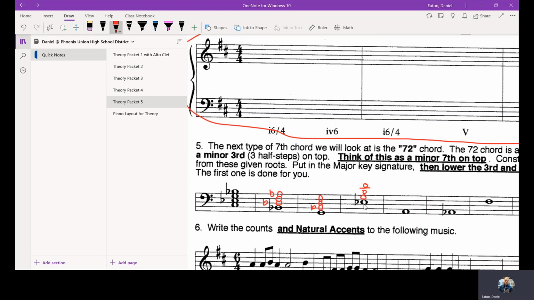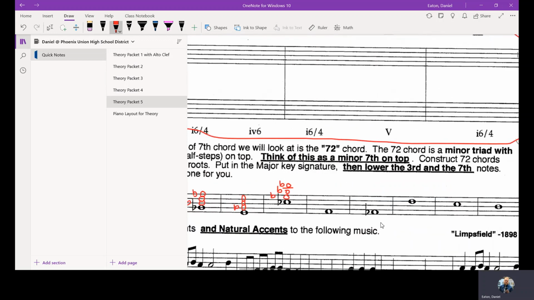All right, one more here. E flat major has 3 flats in it. Those flats are B flat, E flat, and A flat. But in order to make this minor, I have to flat the 3rd and I have to flat the 7th. So that's, again, their way of doing it. Whatever way that you like, you should do it that way.